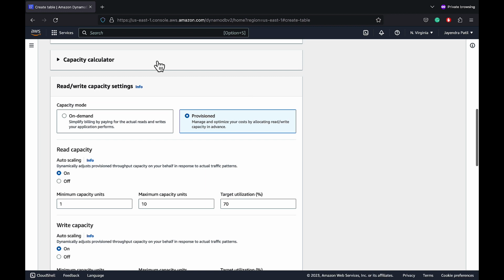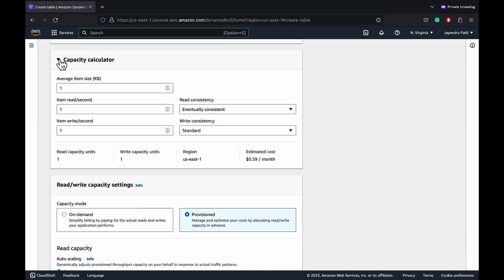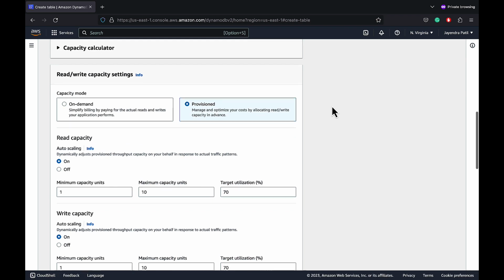Capacity Calculator helps you understand, calculate, and configure appropriate read and write throughput capacity depending upon the item size. We will dig deeper into the calculations in upcoming videos. Provisioned capacity.